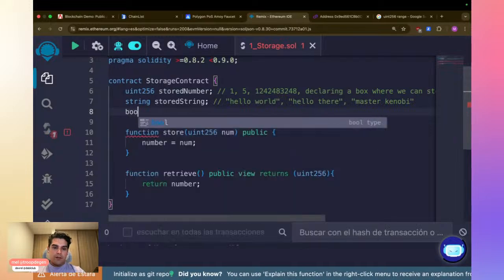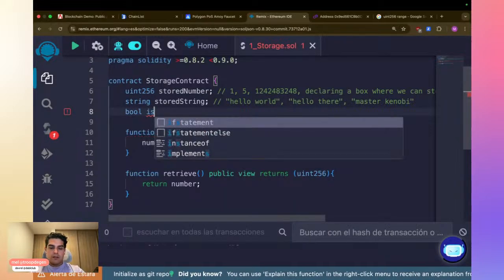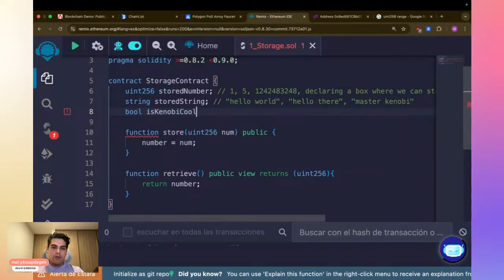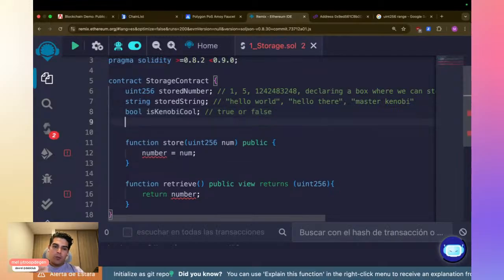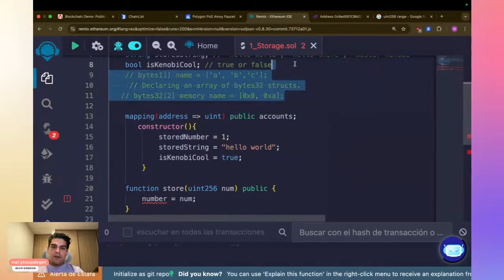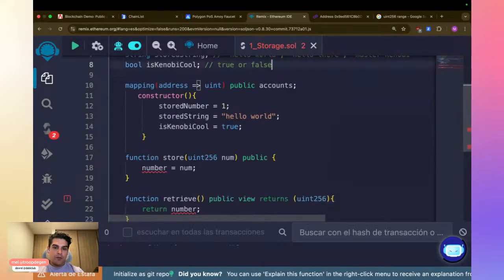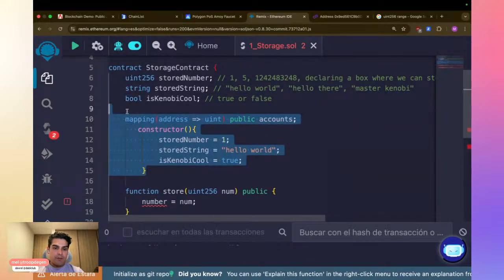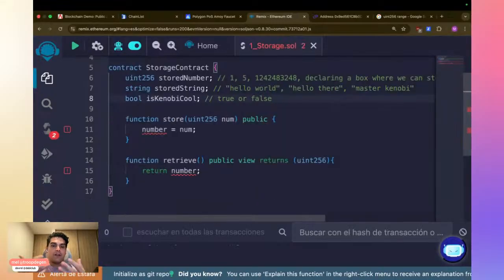There are other variables that we can store. Bool is, is Kenobi cool. And the bool allows us to store true or false. True or false. And we can go through different types of variables. We will be using more and more as we progress. A very fun one is the mapping one, but I don't want to get heavy with the code right now. So I'm just showing that you can create different variables.